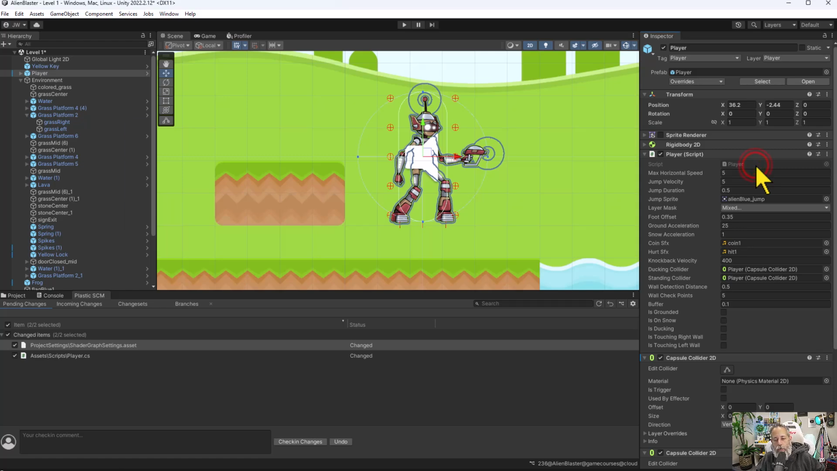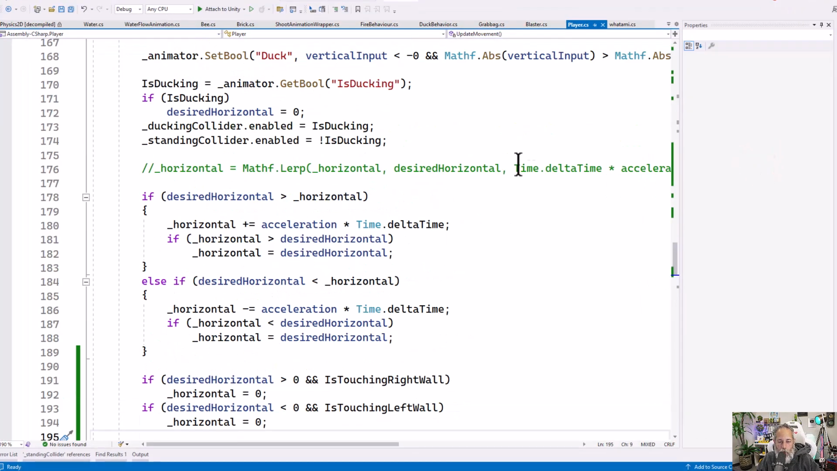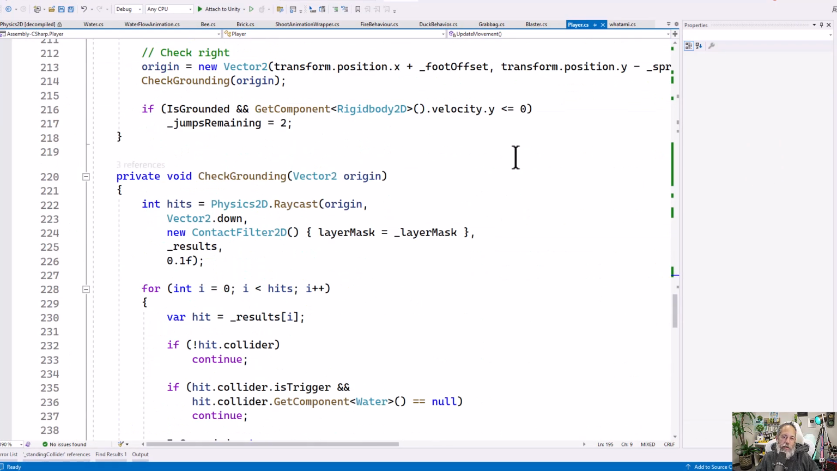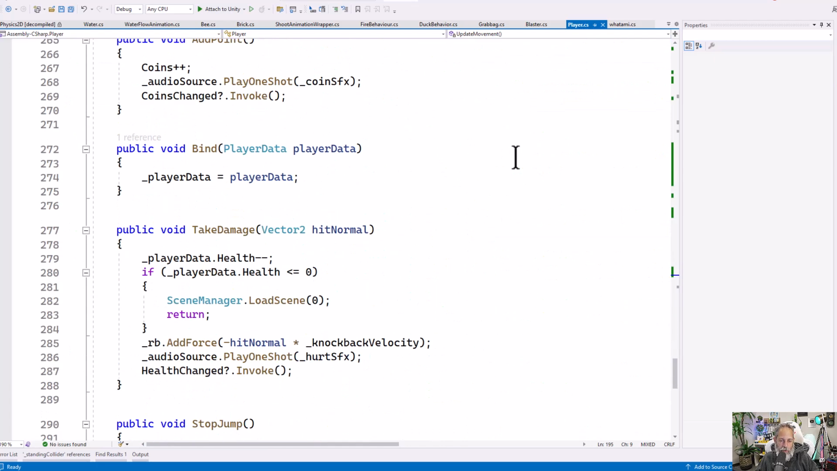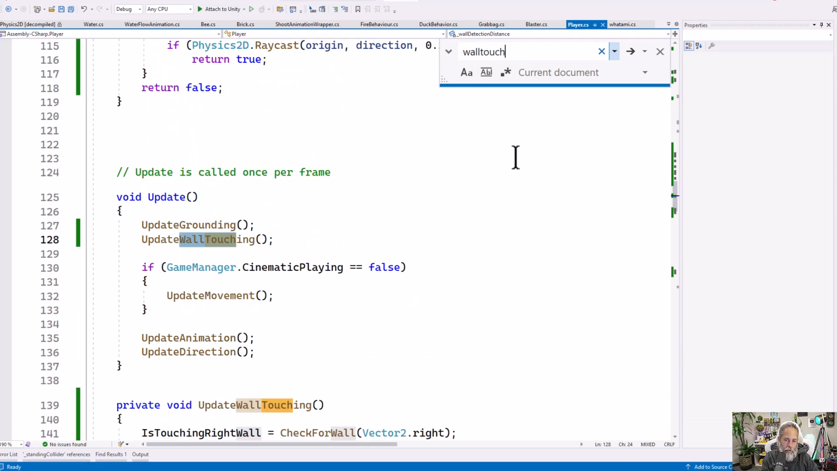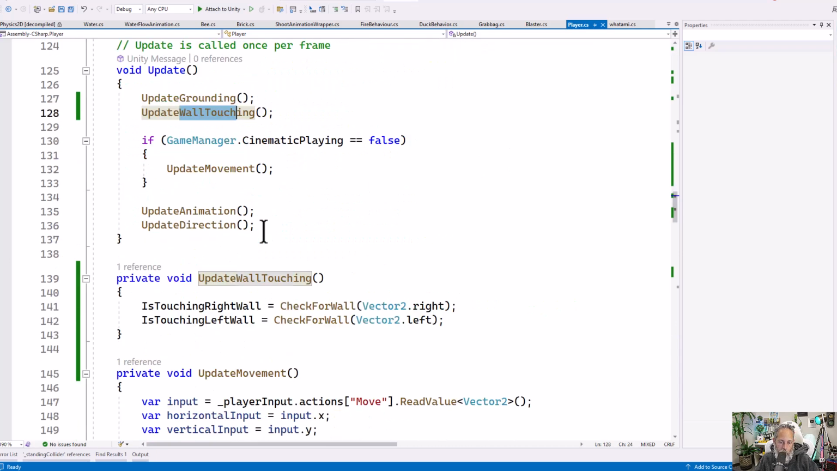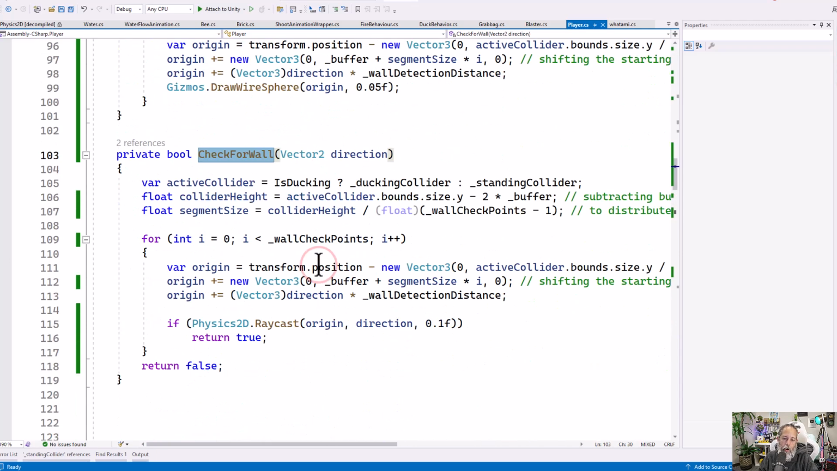All right, back to it. Let's go through the solution for our raycast. So when we check if we're touching a wall, let's go find the code for wall touching. Update wall touching right here in our check for wall method. When we do this check, we're just doing a basic raycast right here on line 115.